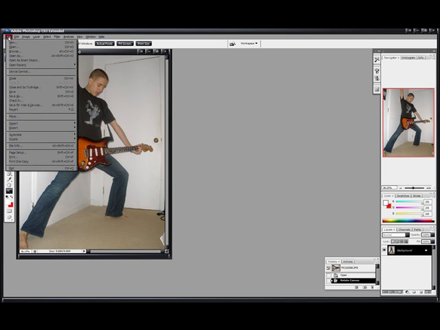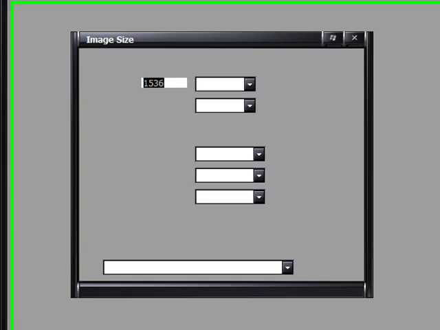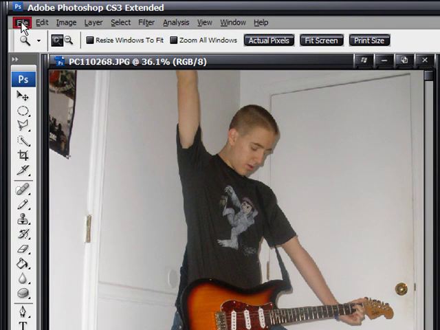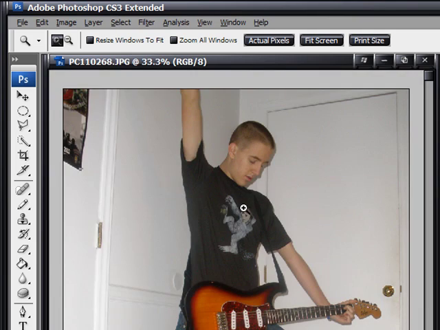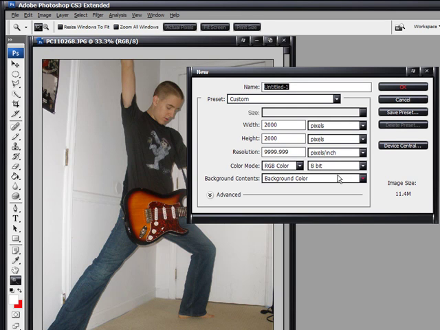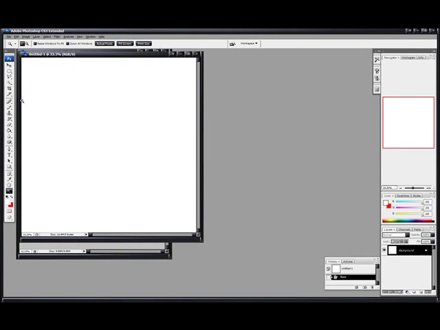And now you're going to go up to File and hit New. Actually, first, you're going to need to go to Image, and then Image Size, and see how big your picture is. You're going to want your background document to be about the size of your starting image. So just go to File, New, and put the background contents on white. Make sure the size is similar to your base image. I'm starting with 2000 by 2000 simply because that's about what my picture is. So hit OK. It should open up a blank document.